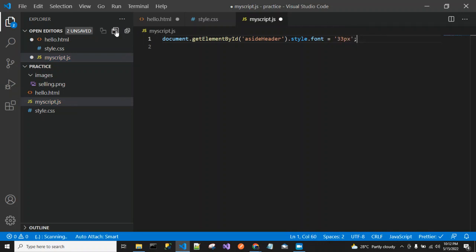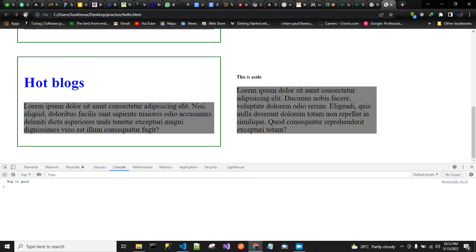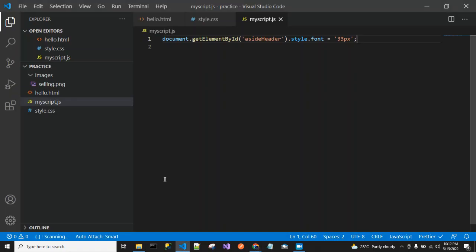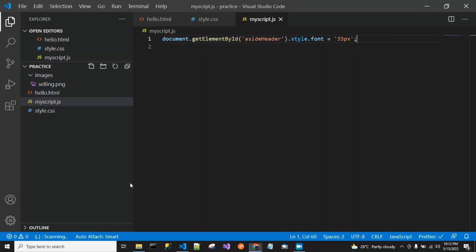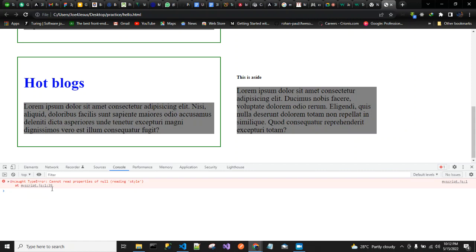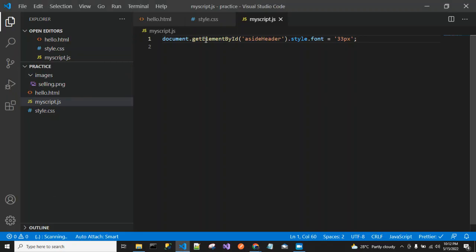Okay, so I can save and refresh here, and it says cannot read property of null. Now, with time, you need to learn how to interpret errors. Because I am experienced, I understand what this means. But take your time to always read these errors. Cannot read property of null, reading style. It's even telling you the line one in your JavaScript. So it's trying to execute style, but everything here is null.